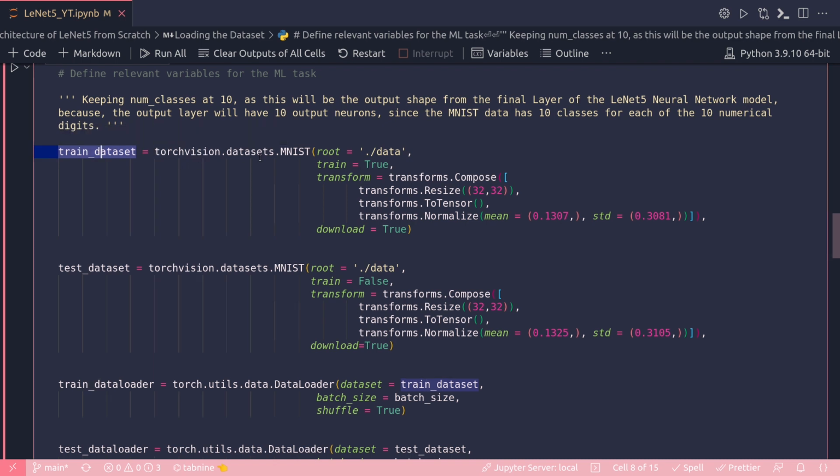So you are using torchvision.datasets.MNIST. You have to mention the path where this dataset will be downloaded in your local machine or in your cloud machine. Train equal to true means the 60,000 training samples will be downloaded. And transform, this is important. I am doing some basic transformation on the training dataset.